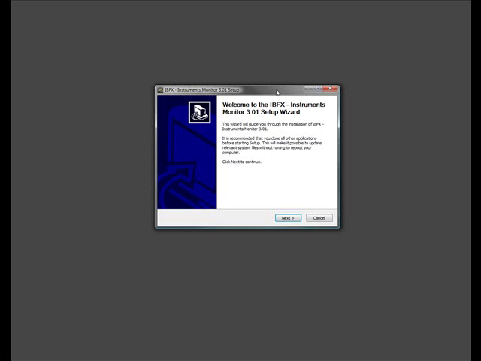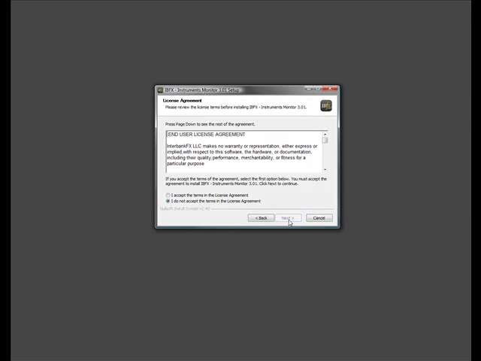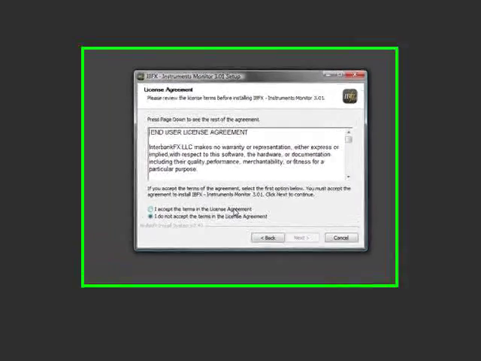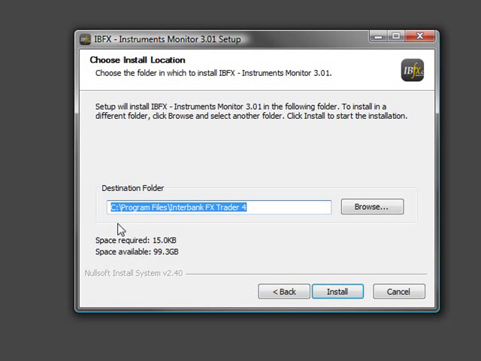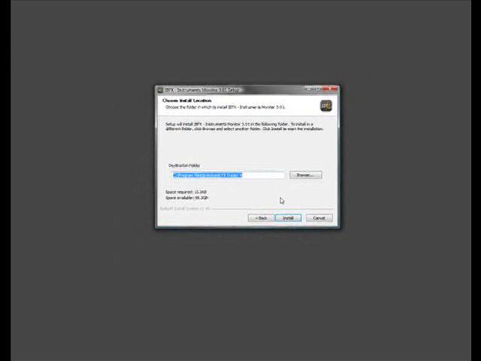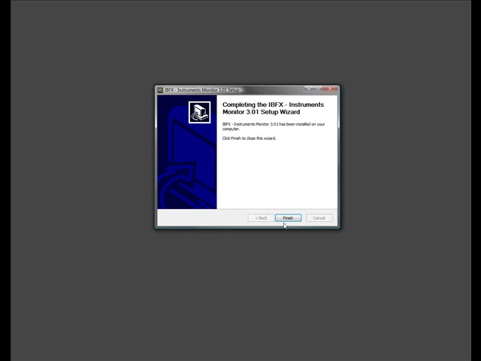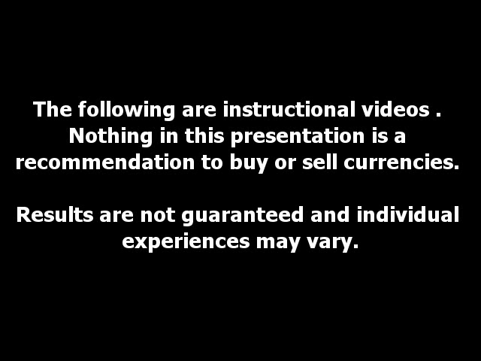Once you've downloaded the setup file from IBFX.com, go ahead and just double click on it and follow the on-screen instructions. The first screen you'll get is the welcome message. Just click on next. Then the user license agreement, make sure to read it and then select I accept. Click on next. And then the destination folder. By default you shouldn't have to change anything here unless you've installed your MT4 platform in a different folder or on a separate drive. Click on install and then click on finish.